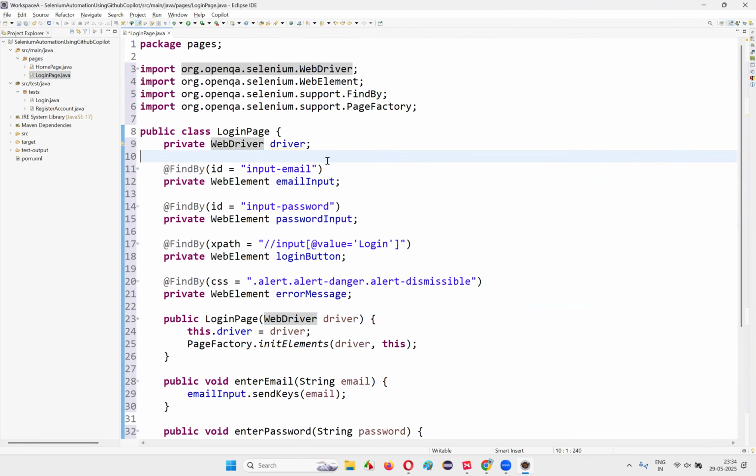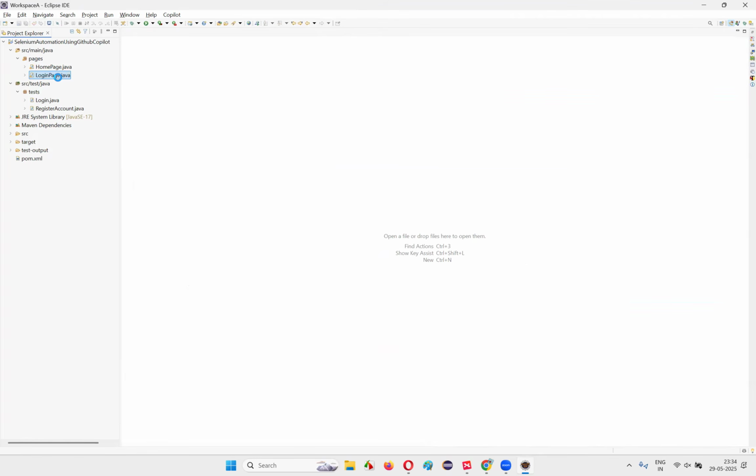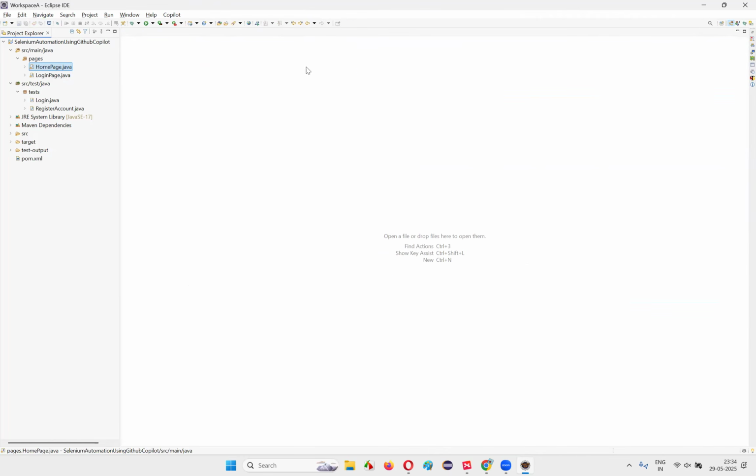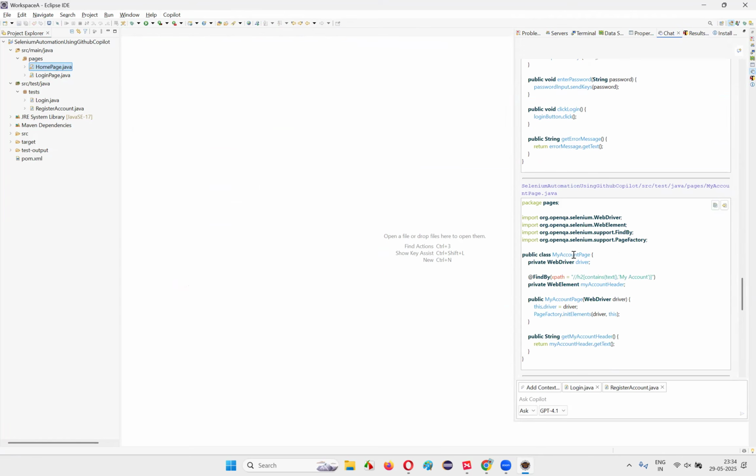It will be inserted. Okay. Control Shift O, Control Shift F. Yes. All these things are done. This is also the login page. All the code has been written. All the code and locators, everything is created. Action methods are created. Everything is there. Next one. Go to open chat and here along with the login page, it has created my account page.